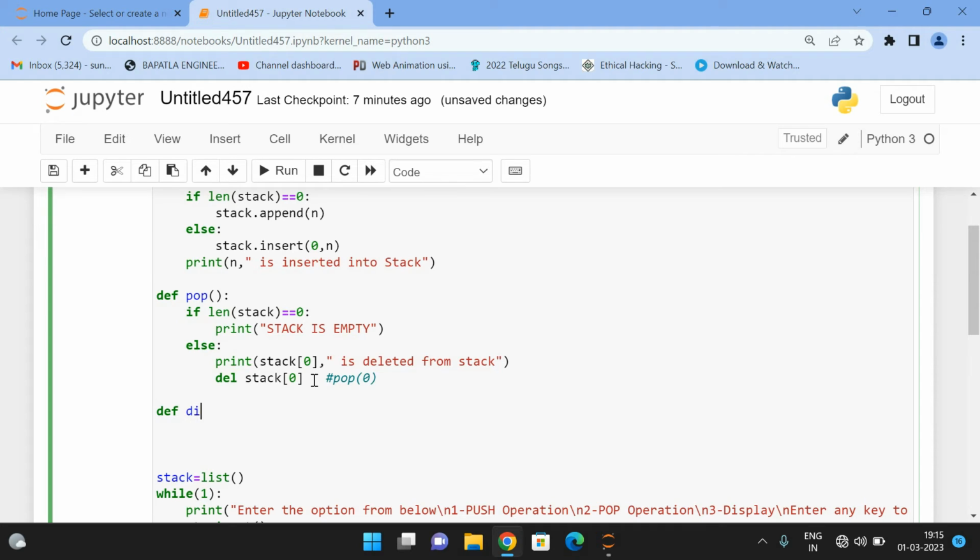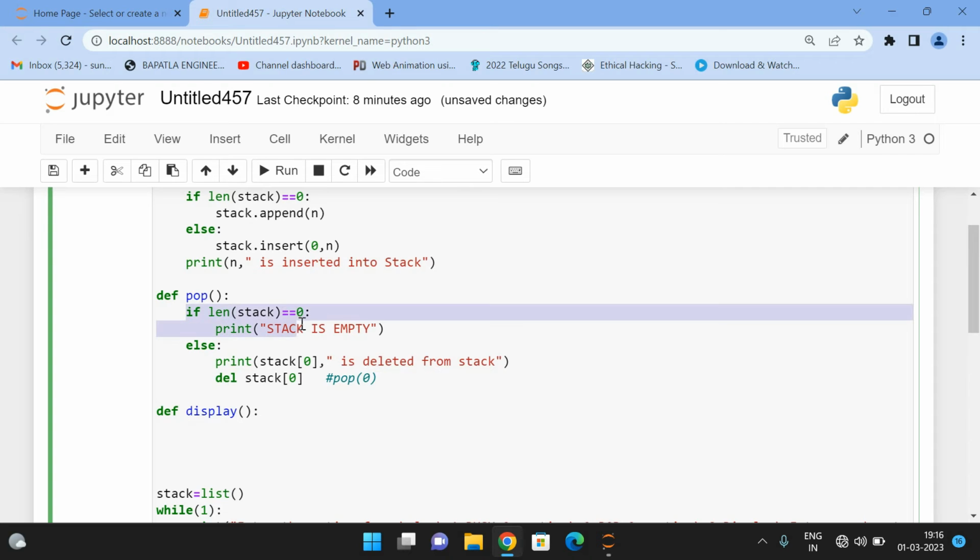Now display. So def display operation, that's also very simple. So we can use an iterative statement. So here also we need to check two cases. If the length of the stack is 0, the stack is empty. So I'll copy the same thing here.